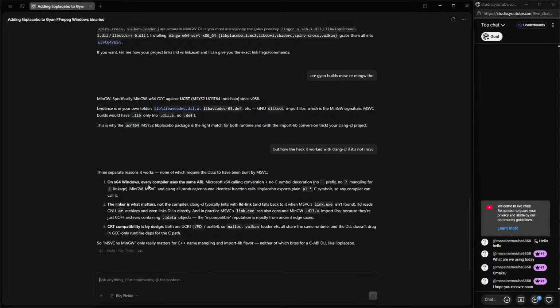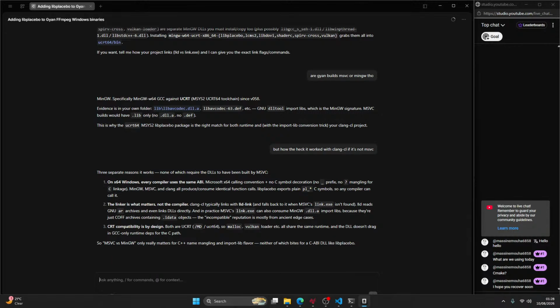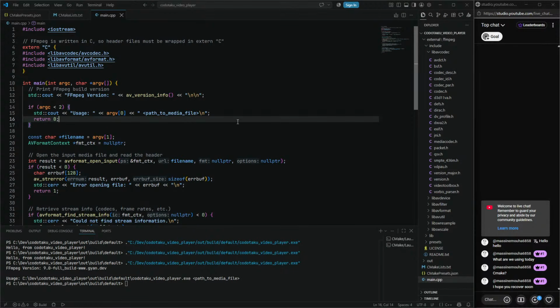Okay, let's continue. Every compiler uses the same ABI, so any compiler can call it. libplacebo exports plain PL C symbols, so any compiler can call it. The linker is what matters, not the compiler. Bro, what? Well, that's strange, but let's test that theory.